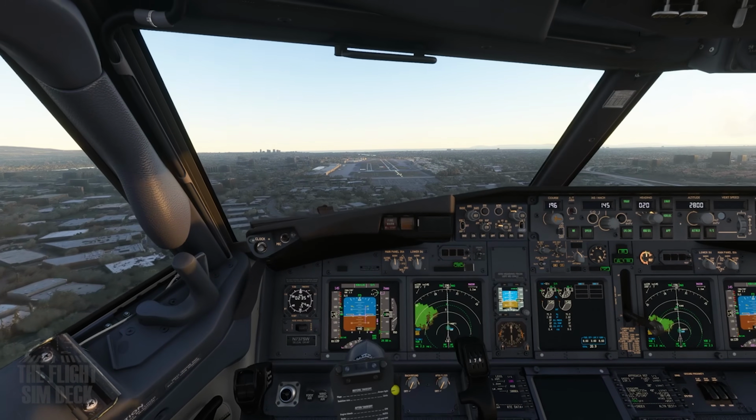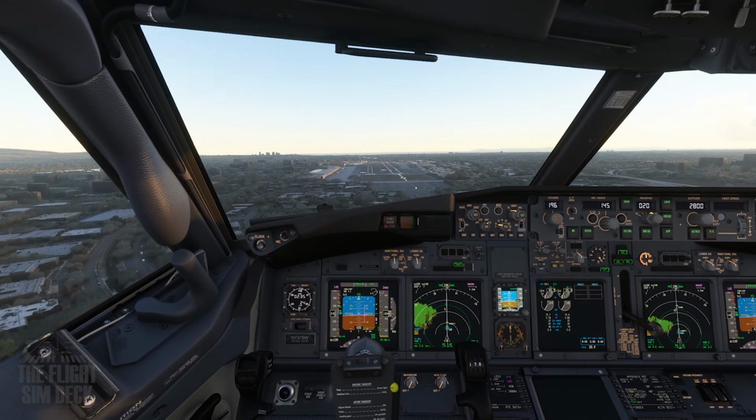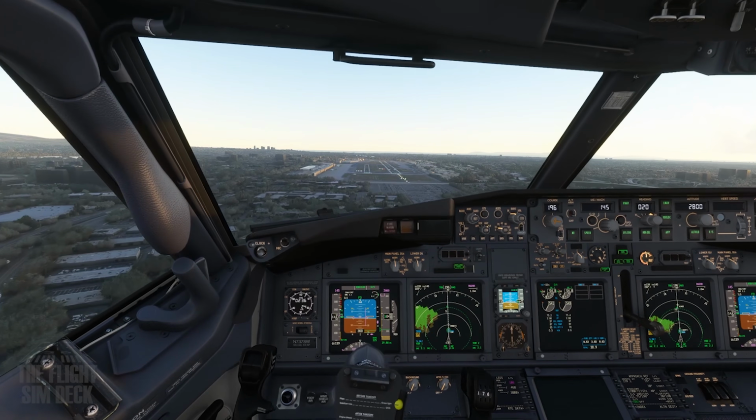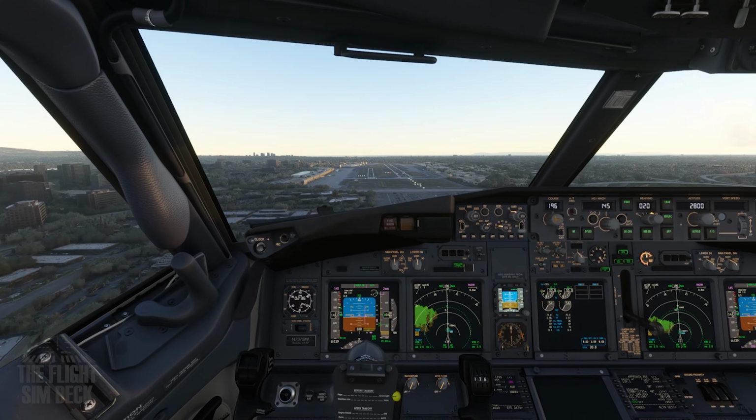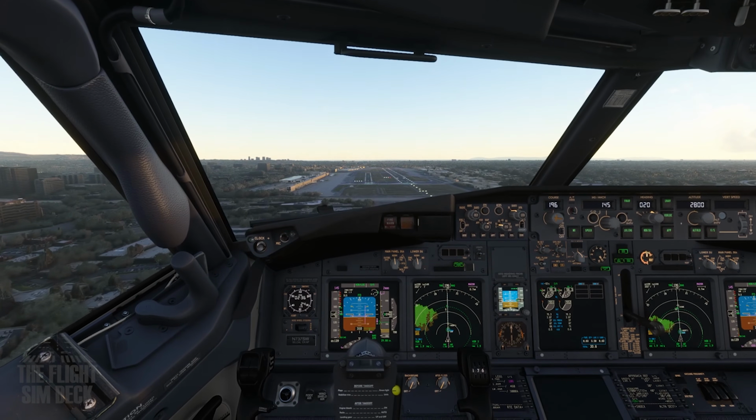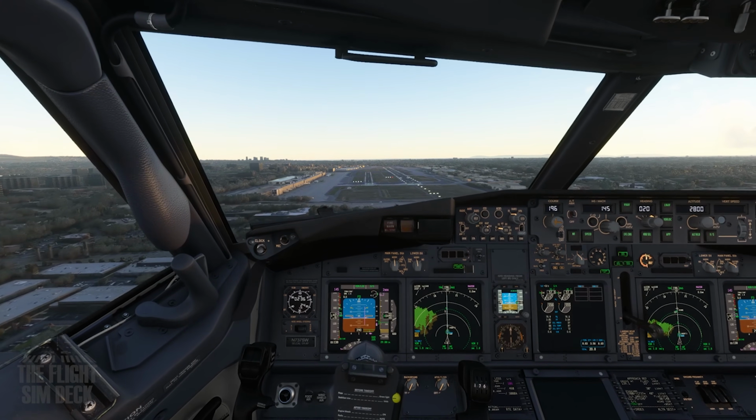Alright, now let's do an approach on 20 left. Again, we should be hearing the short runway and 2 high callouts. Might even get the unstable one in this case. 300. But we don't seem to be getting anything about the runway being too short.